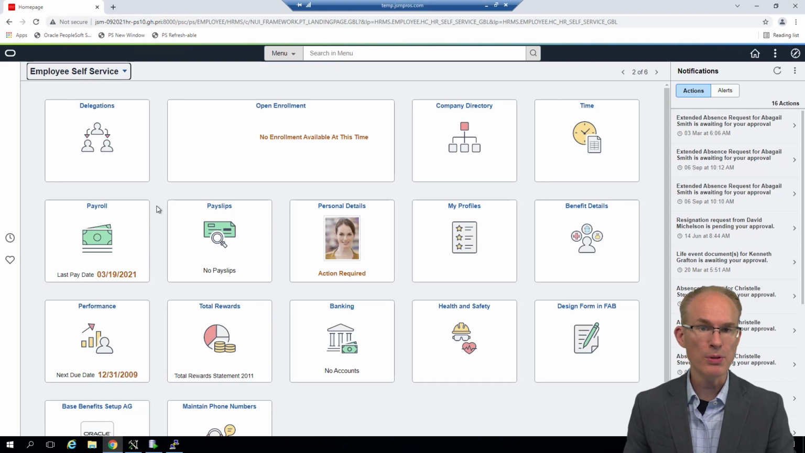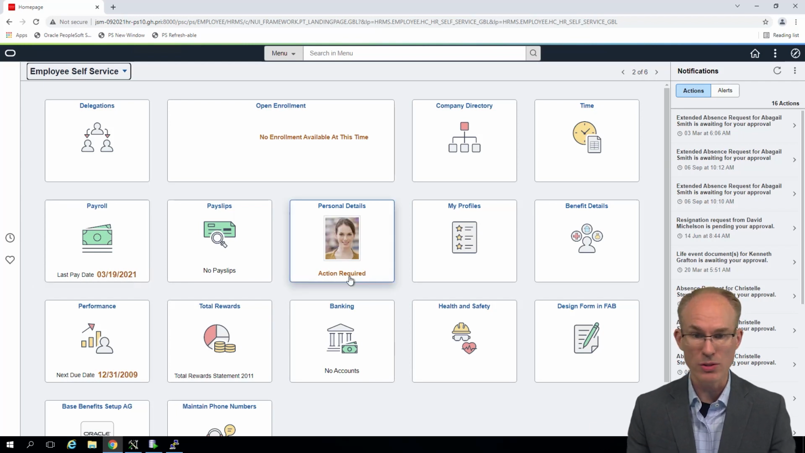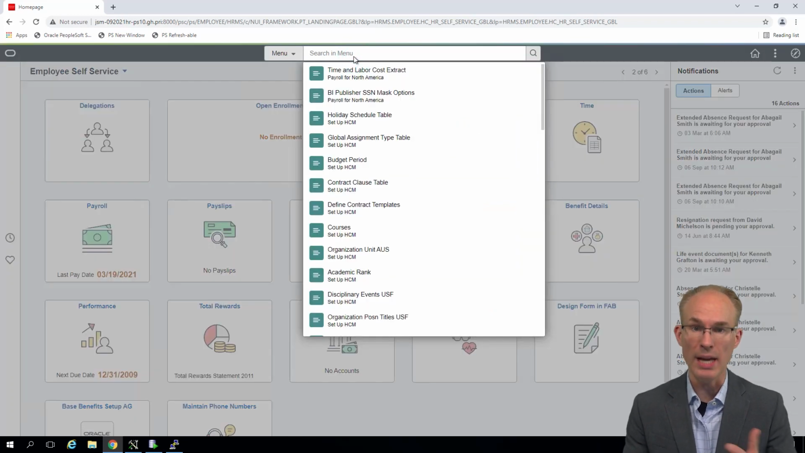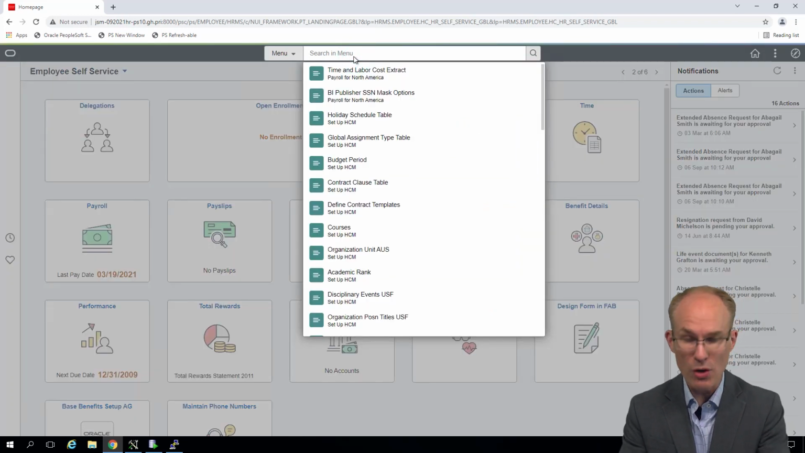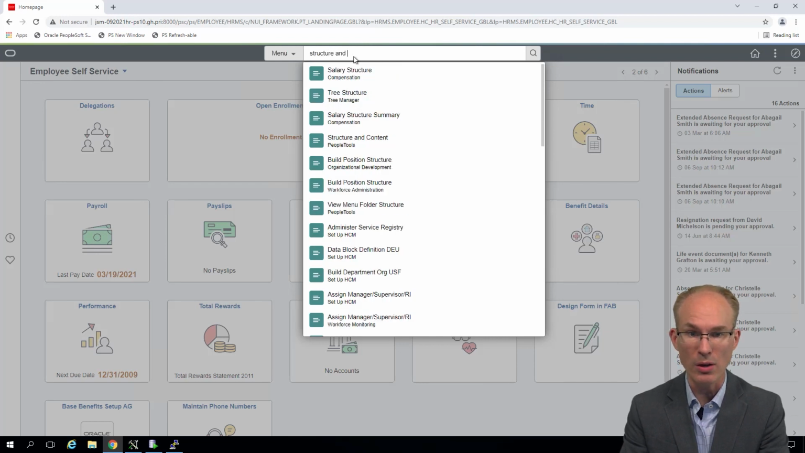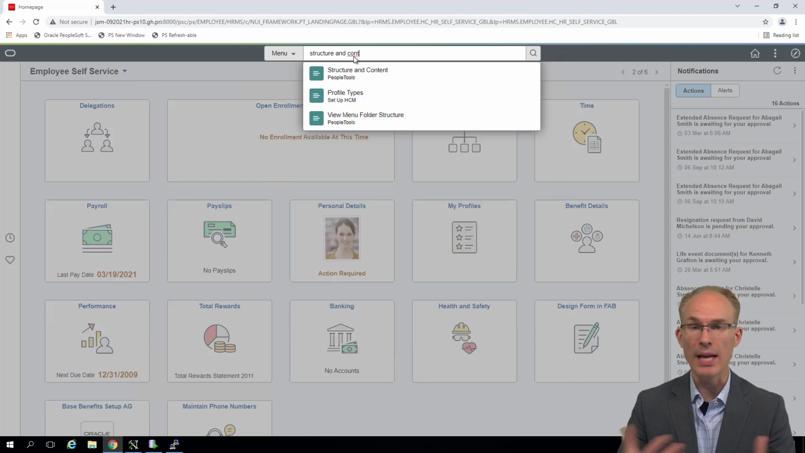So here I am in PeopleTools 859, and we can see right up there at the top is the search to search the global menu. Now, I could, of course, drill into a tile to launch a business process or use the navigator, but the new way to navigate is through search. So if I want to go somewhere, I'll type in something related to where I want to go, and Elasticsearch will filter the list and then display the target for me.